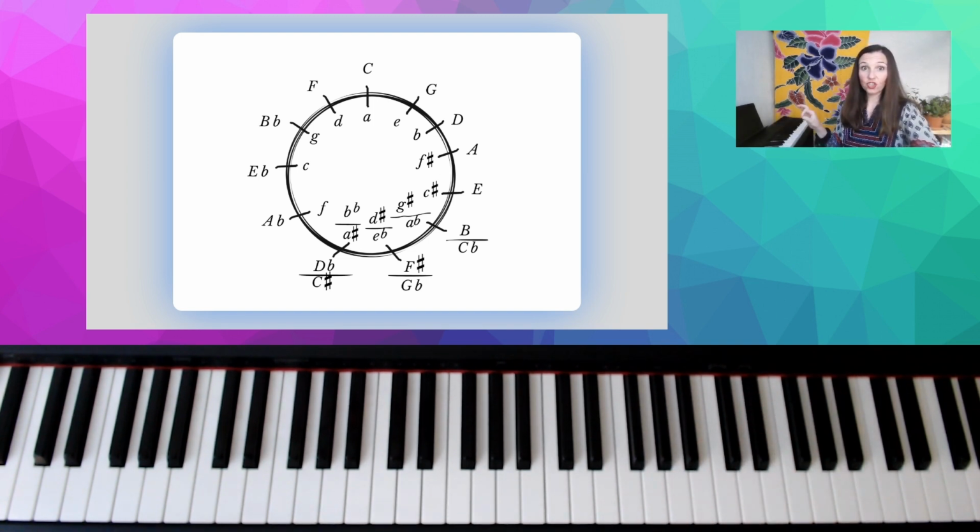The next minor is G minor. What do I need? I need my minor triad, little half steps, and the key signature. 1, 2.